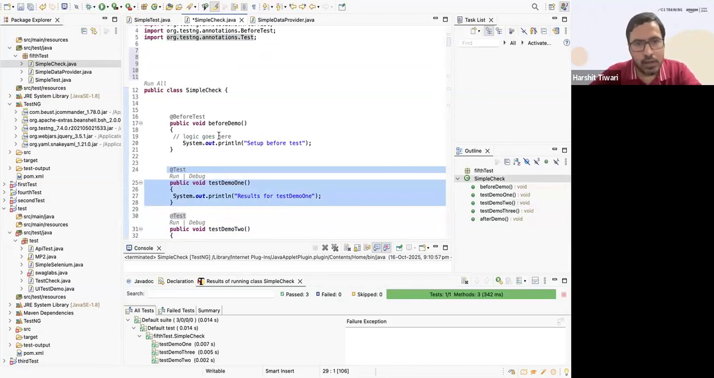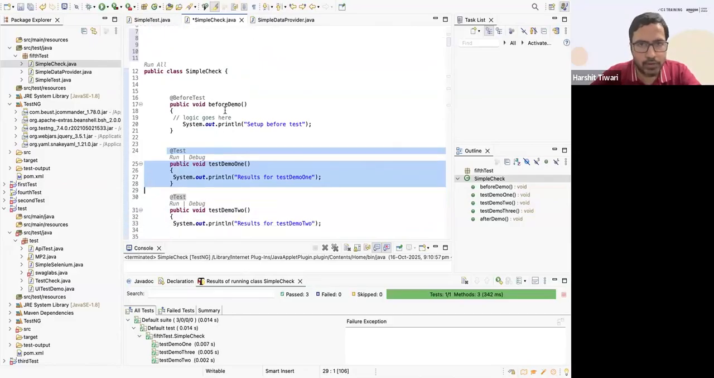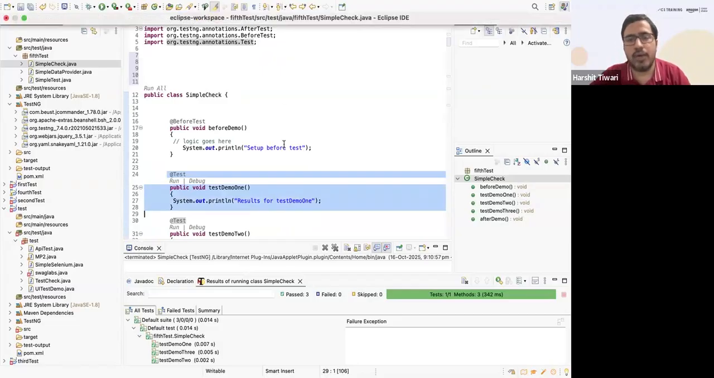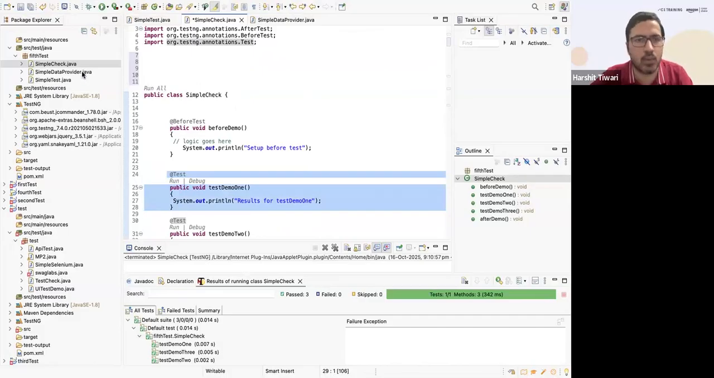Now let's move to data provider. But before we move to data provider, let's take a break of 10 minutes, because I need some time with the data provider. I don't want to break the data provider in 5 minutes. Let's take a break right now and come back after 10 minutes, and then let's start with data provider. Till that time, if you have any questions on annotations or how this is working, post in the live chat and I'll come back and discuss it.